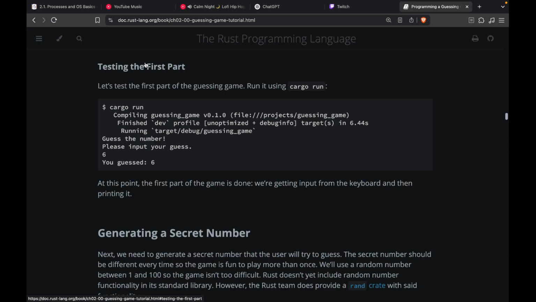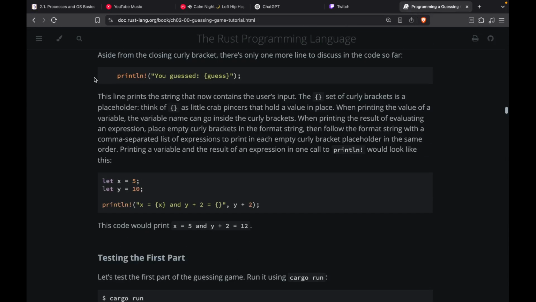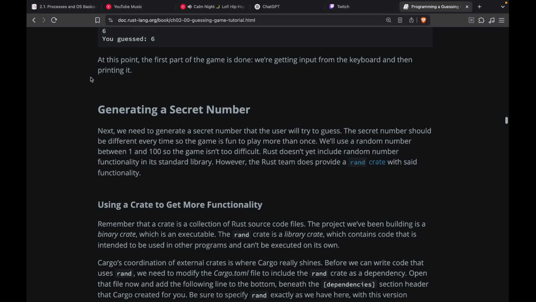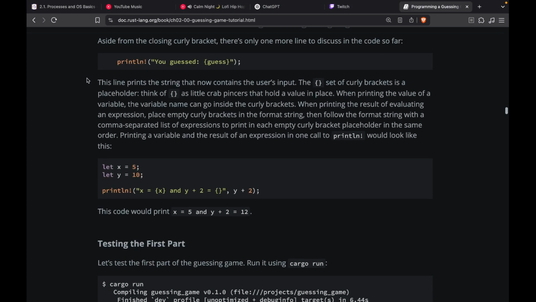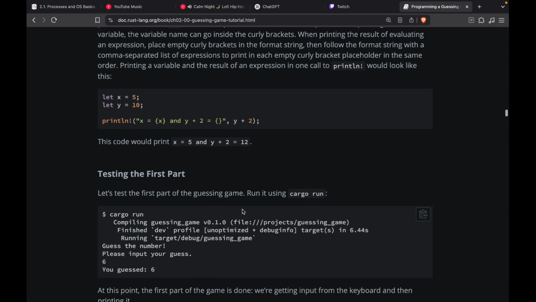All right, we're back. Let's see, where did we find... Okay, testing the first part. Let's run the first part of the guessing game. Run it using cargo run, and I did.